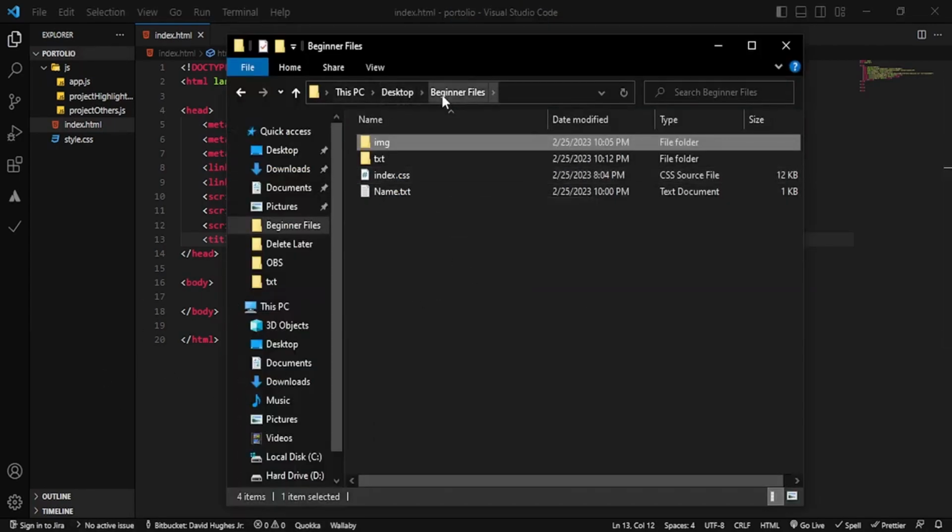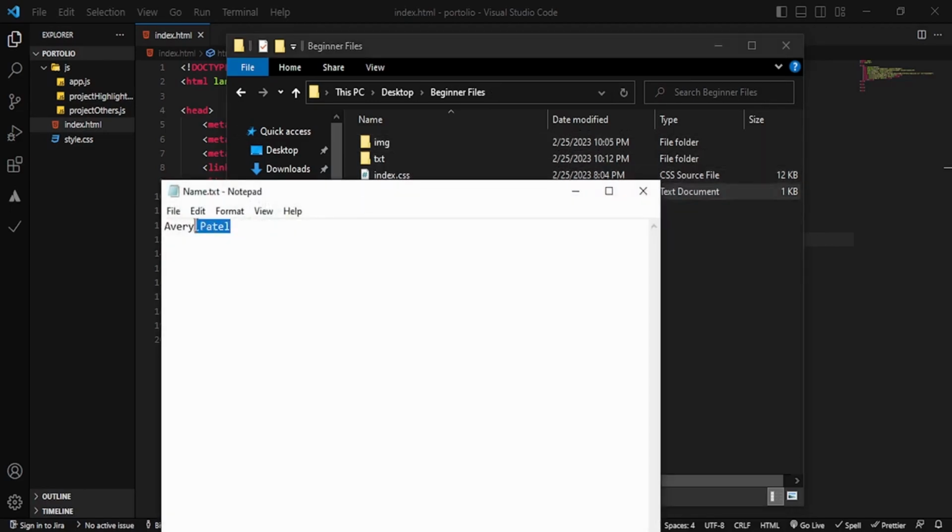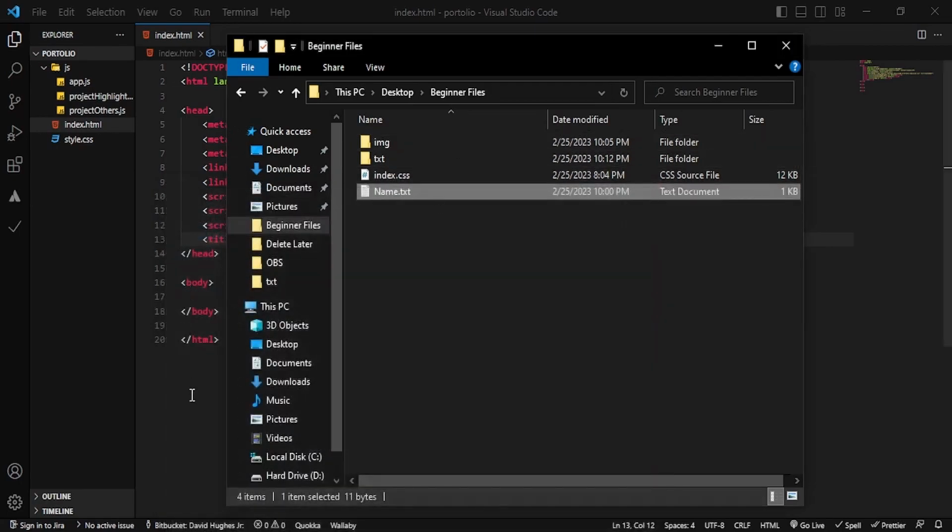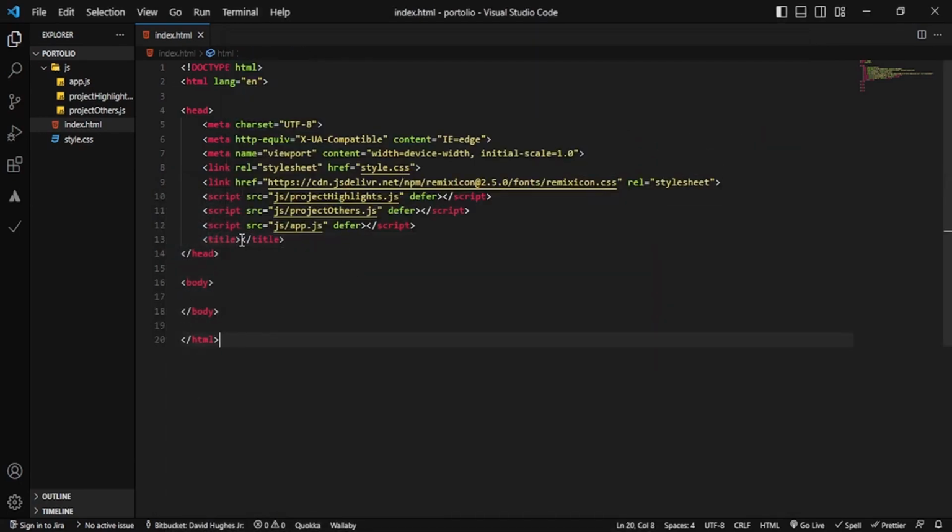Okay, so here are the beginner files. We have image, text, index.css, and name.txt. So in name.txt, this is the name that we're going to be using, the kind of fake name. I copied it and I'm just going to paste that here. So Avery Patel. Okay. And so from here, what we're going to do next is go right below the title.